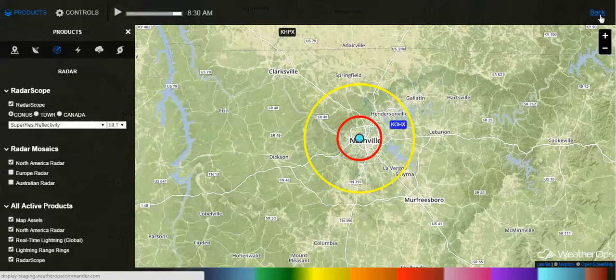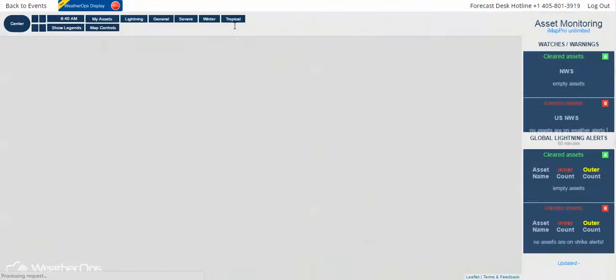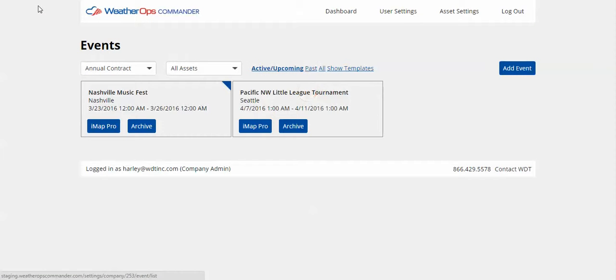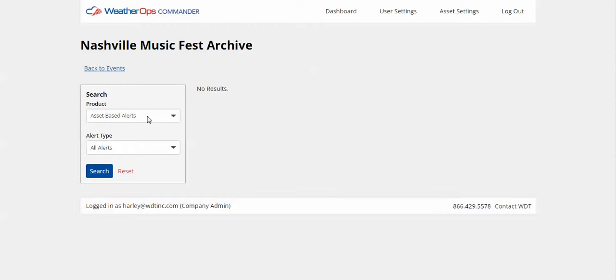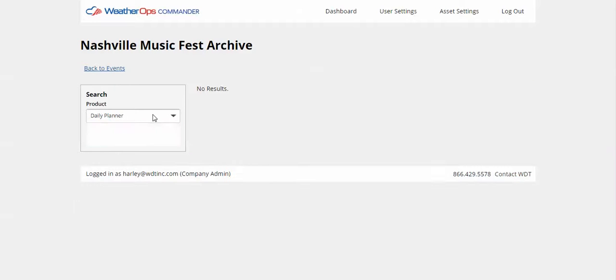I'll head back here and go back to the actual events, and then I head back again to get to the event dashboard. So we've looked at the visualization through IMAP Pro. Then you have an archive capability, which brings up products that have been issued for this event. Right now, as you can see, there's not much going on with this event. In fact, we don't even really have anything happening because I haven't generated any daily planners or weather checks, and there hasn't been any alerting going on. But if products were created for this event, you would see these populating as I hit this and do a search here.